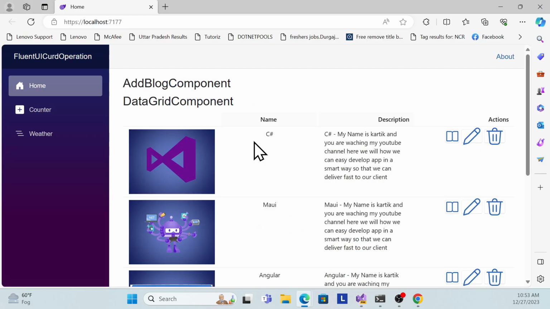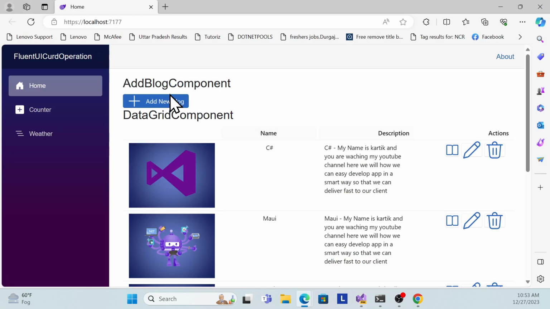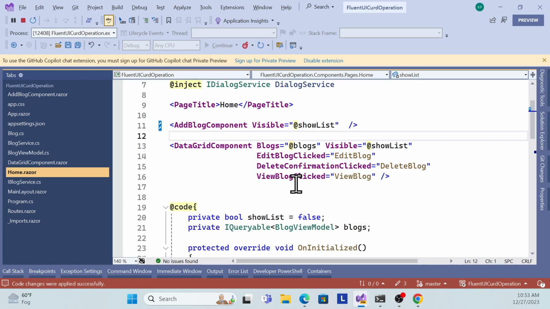So let me save it and go back. Once you save it, now you are able to see this add button, right? And once I click, nothing is there. So once I click, I need to open one form, an add and update form, where I can put the name, description, and also the image, so that I can add and update our data, like blog data, right? So this is fine for as of now.